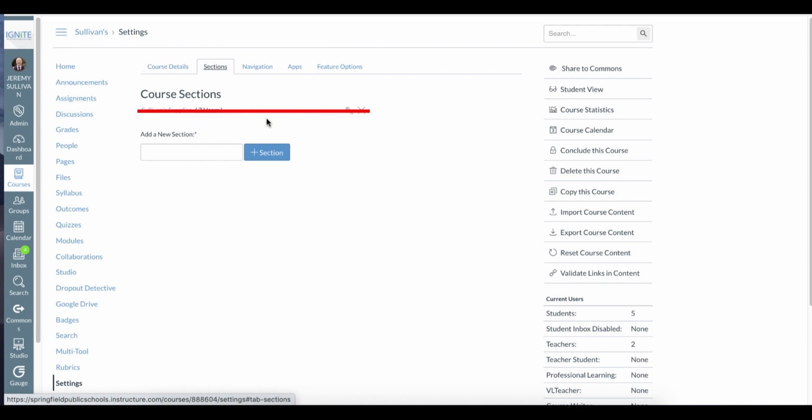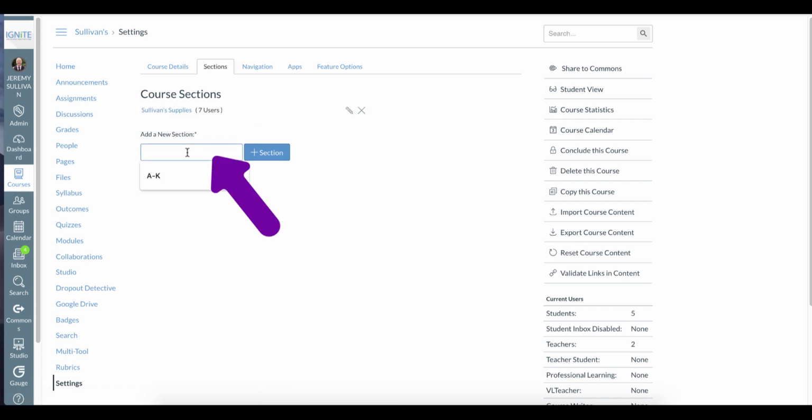Whatever you see here, that's what ties your course to eSchool through the sync and guarantees that everything is accurate. But what you can do is in this box here, you can choose to add a section. So I'm going to add a section for A through K.